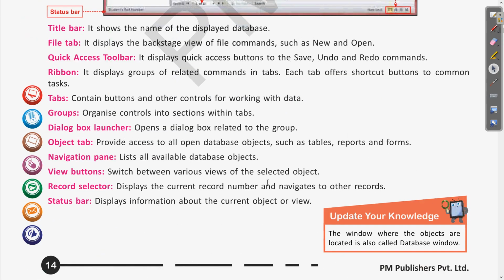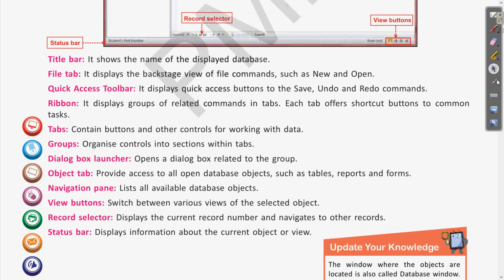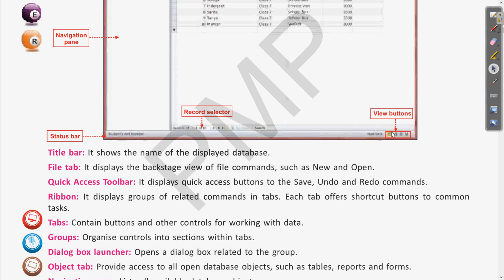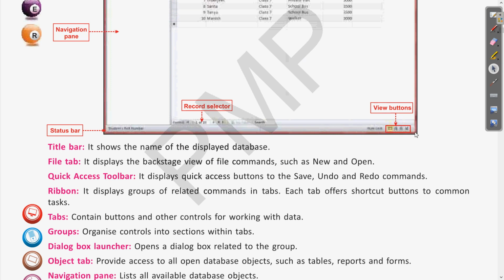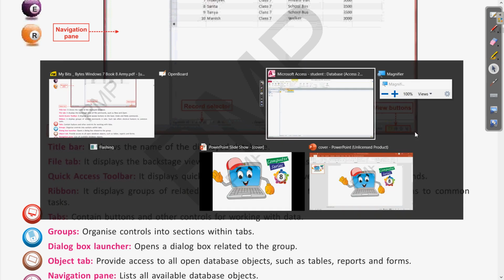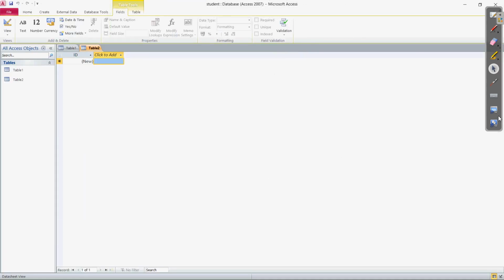The next is view buttons. As I have told you, at the bottom we have different views like datasheet view and design view. These are displayed at the right corner. If I show you in the software window, here you can see at the right corner at the bottom. Clear? So here you can see the different views, the datasheet view and design view. About these views we will be discussing very soon.